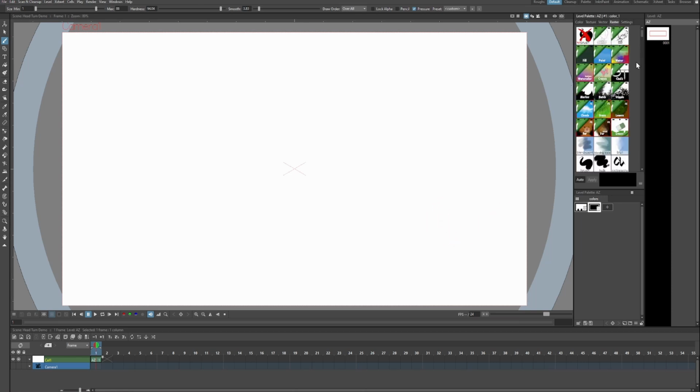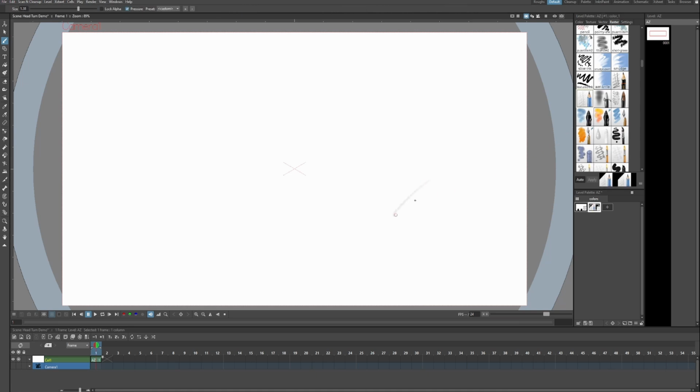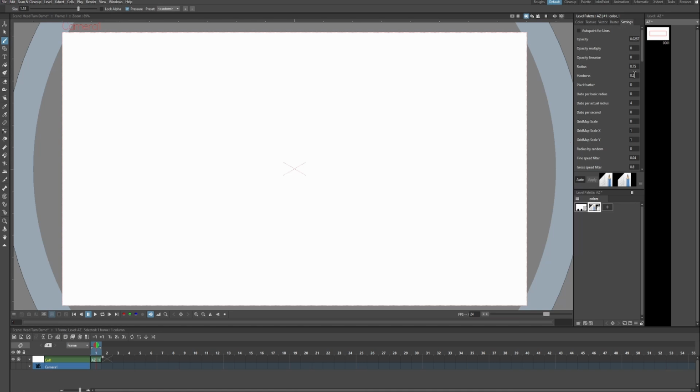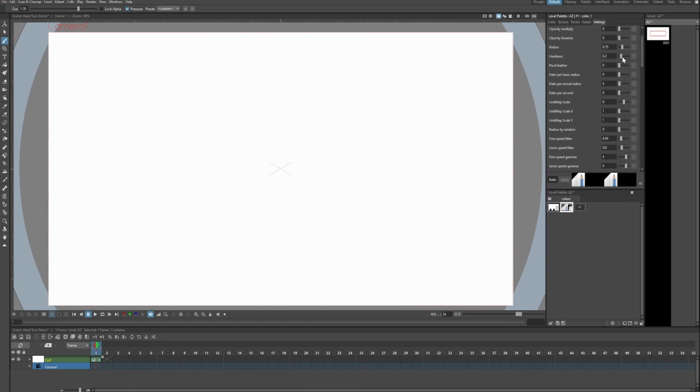I'm gonna go to raster. Let's select a brush to use. Maybe try this one. Seems all right. I'm gonna go to the settings here, turn the hardness up. That looks good. Let's use this.